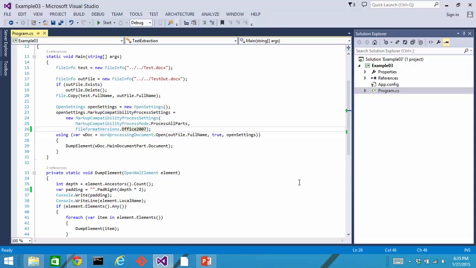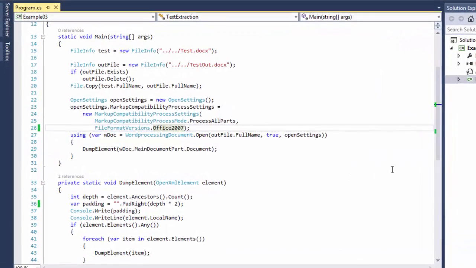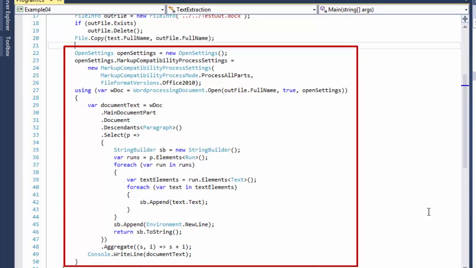So now let's go back to our first program, the one that gets the entire text of the document, and let's modify that program so that it uses the markup compatibility and extensibility features of the SDK. And here we are. This program is exactly the same as the first program that I used to extract the text from the document, but the only difference here is that I've told it that I want to use markup compatibility and extensibility processing, and that I want it to process all parts, and that I want it to only write documents that are applicable to Office 2010 or later.